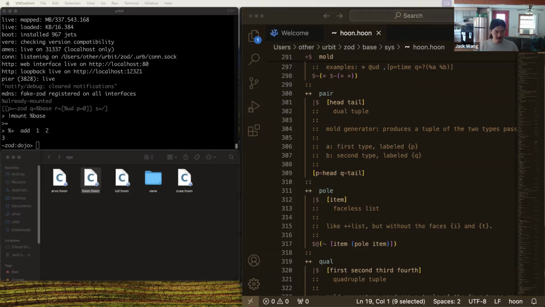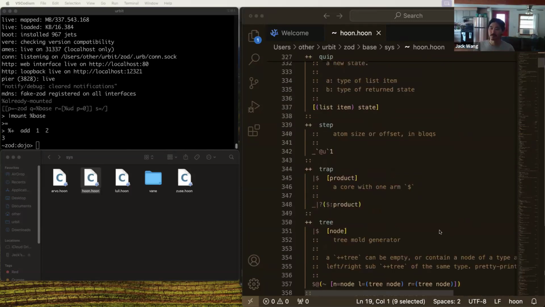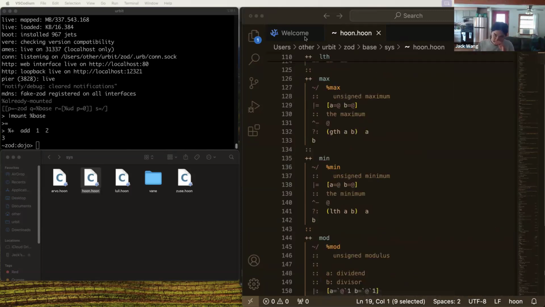And if you're ever looking for documentation on this, you can always go to this link, which I'll put in the chat right now. That's our entire Hoon reference documentation for the standard library. So it basically documents what's going on inside this file. Okay.